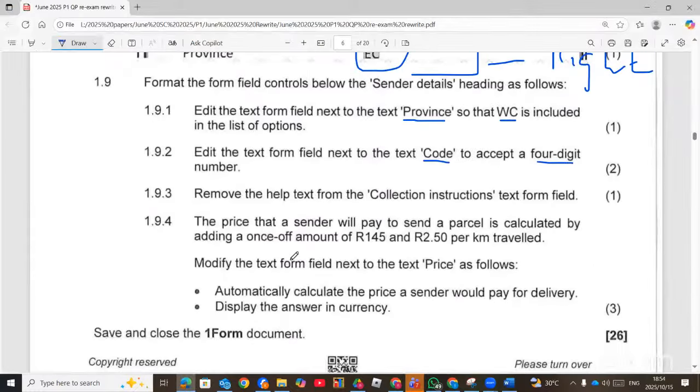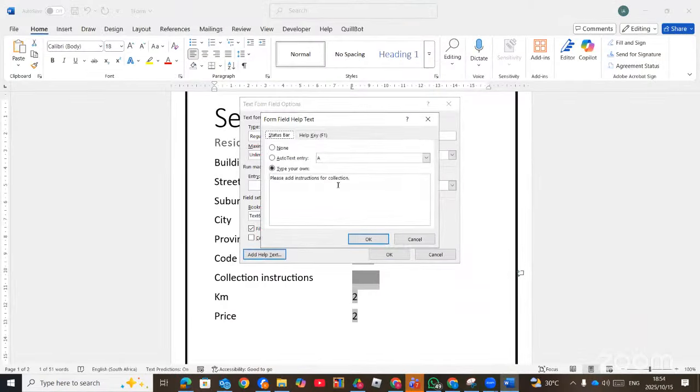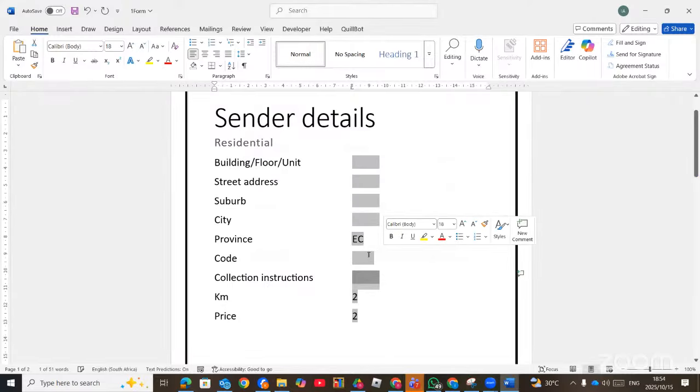And then the next question: remove the help text from the collection instruction text form field. So this collection text, you double click, you go to add help text, then you delete this one, or you can just click on none. You delete it, so there will not be any help text.